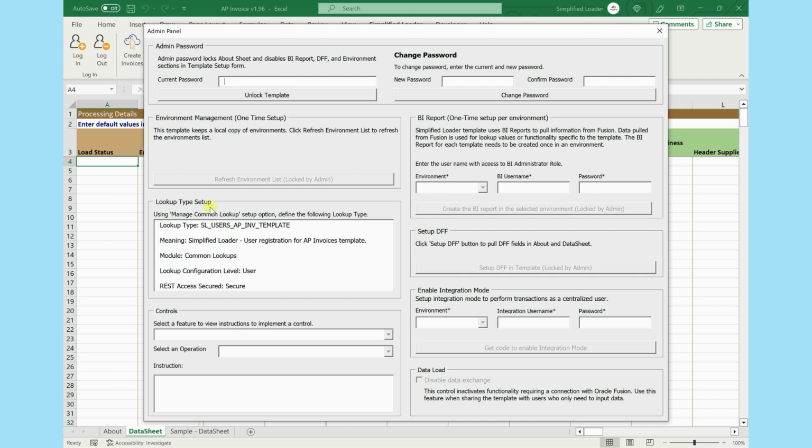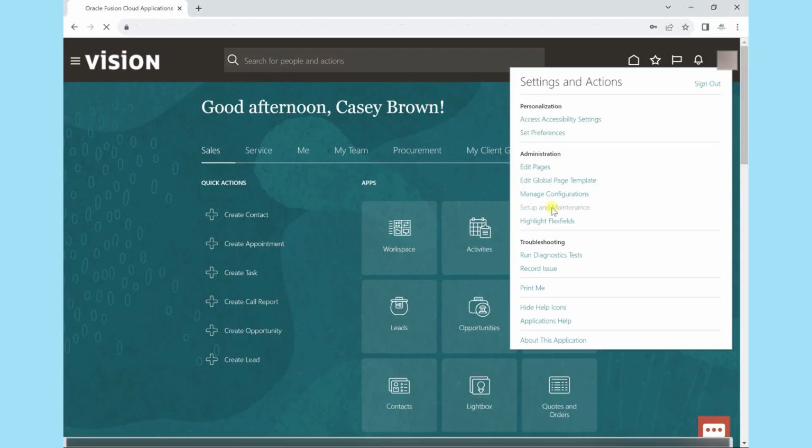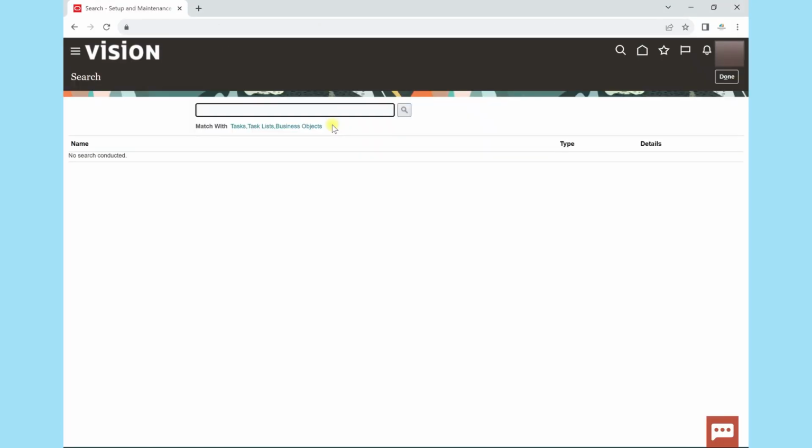To set up the lookup type, navigate to Oracle Fusion. Go to the Setup and Maintenance page. From the Setup and Maintenance page, search for the task Manage Common Lookups.